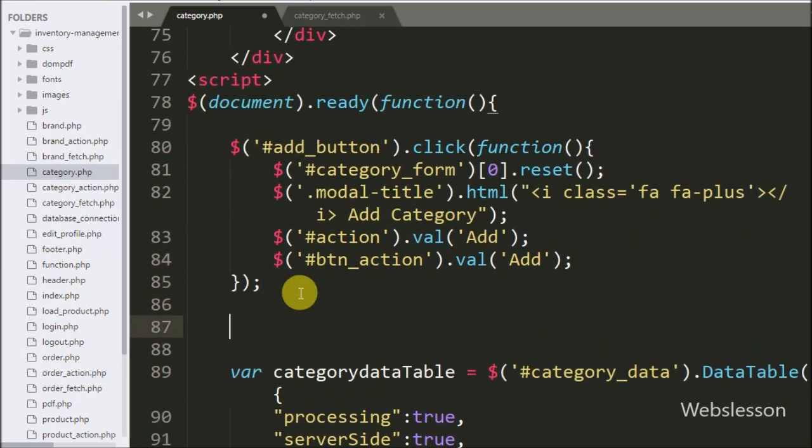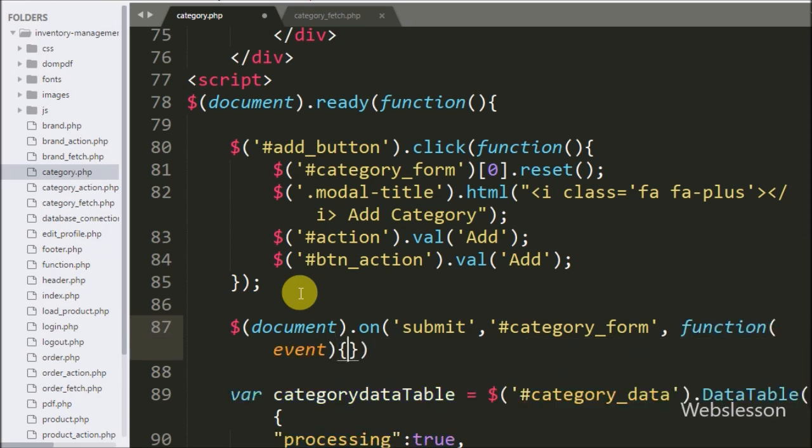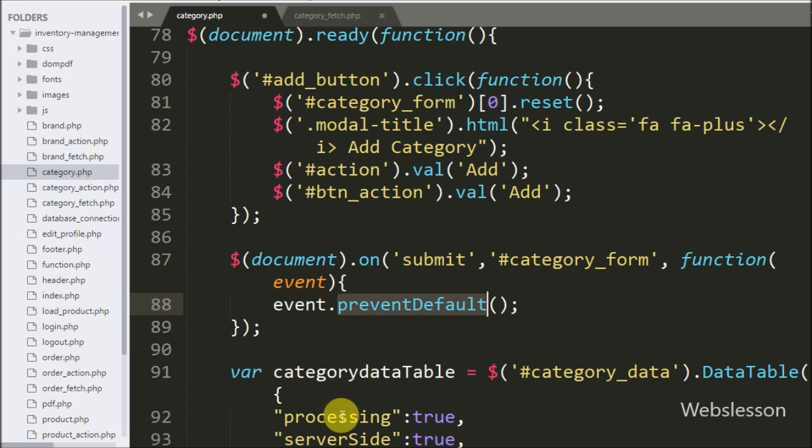After setting all required fields, now we have moved to the insert data code, so we have written $ with document selector with on method, and under this method we have written submit event with form id category form with one function event. So when the form is submitted, this code will execute. Under this code first we have written event.preventDefault method. This method will stop the form data from being submitted.